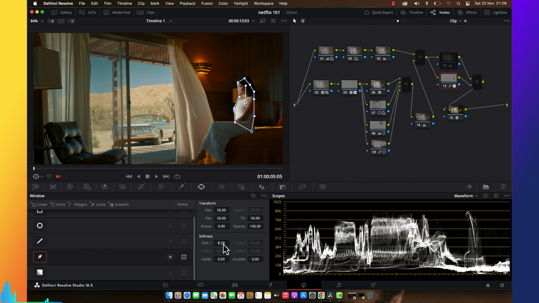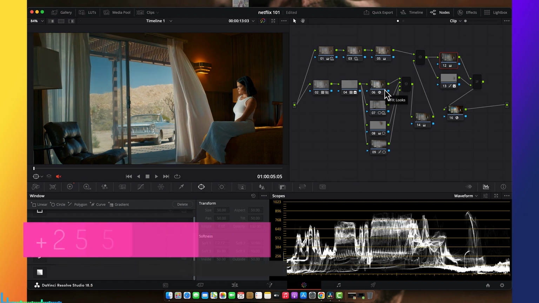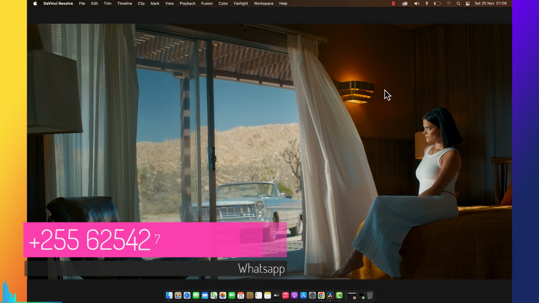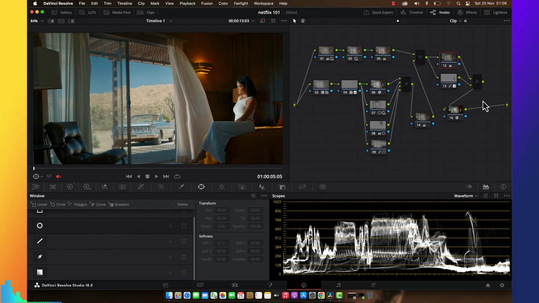So that can only affect her and do a bit of separation. So to the background, yeah, I'm going to use separation just like this. You see now, the picture is very nicely separated. But the last thing that I'm going to do, I'm going to put another node outside of color space.